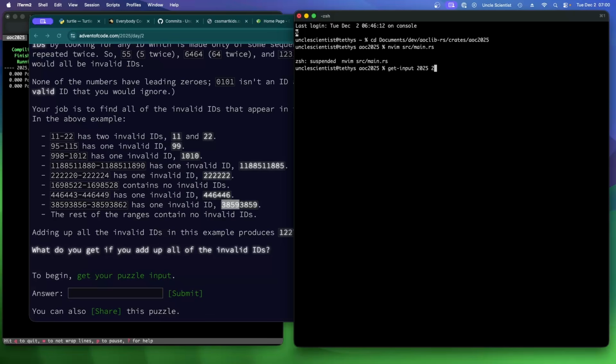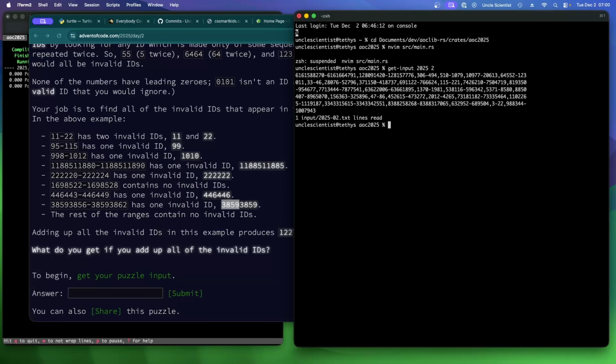Let's see if my script works. If not, I'll have to do it by hand. Oh, there we go. One line of input. I have my code wrapping it, so that's why it looks like multiple lines. So this is actually 123001. Okay. The ranges look pretty big.